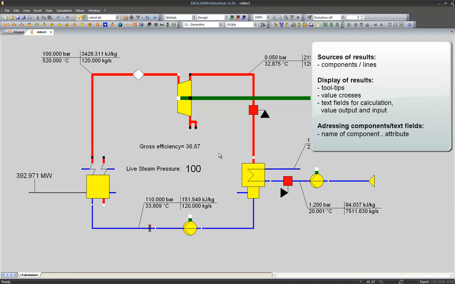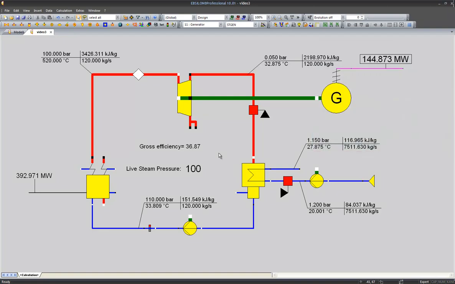Another thing we should keep in mind is the way to address certain values of our components. The nomenclature is first the name of the object, a dot, and then one of the specification or the result values. In the next lesson, I will introduce you to the controller elements incorporated in Epsilon.